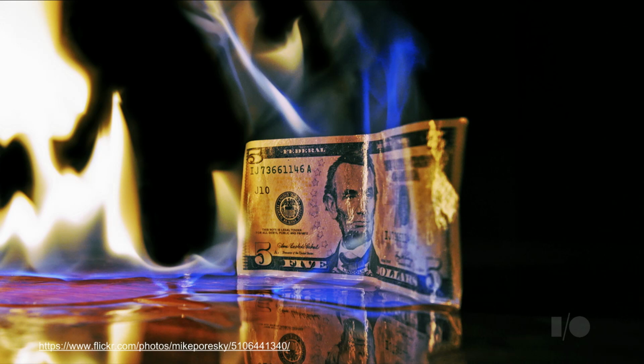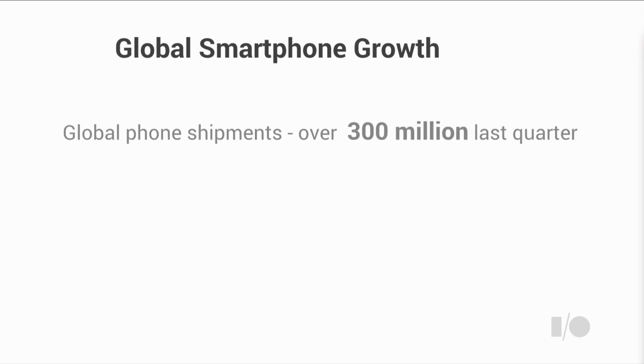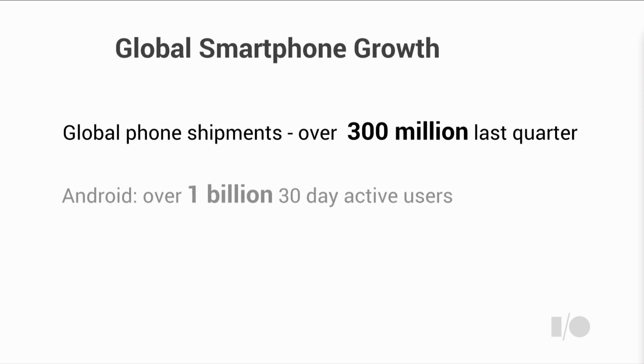So why are we talking about this now at I/O 2014? Well, we know that there's amazing smartphone growth. We heard just yesterday in the keynote some incredible stats. Let's recap those stats that Sundar started his keynote with yesterday. So the industry shipped over 3 million devices last quarter, and they're on track to ship well over 1 billion phones each year. The number of 30-day actives for Android is over 1 billion. It's been doubling every year.